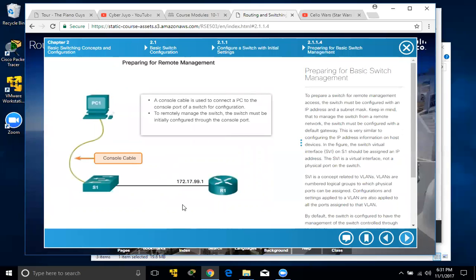Basic switch management. So they're going to show you, here's the PC and it's hooked up by a console cable to the switch. So in this instance, we're taking our computer and we're actually plugging a cable from the back or the side, depending on the computer itself, physically to the switch. That's the first step you need to do. Get it configured so that it's available on the network.